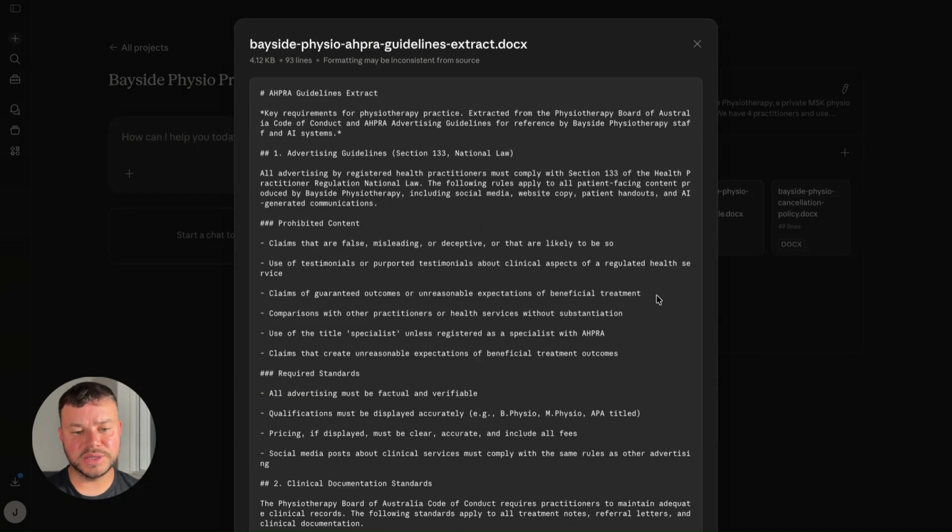Number 3 is the APRA guidelines extract. This is specifically the advertising and clinical documentation sections that are relevant for physios. This keeps Claude compliant without having to check every single output.